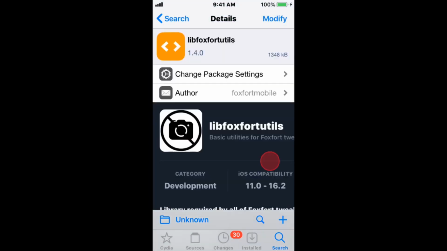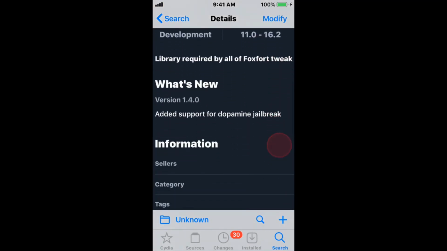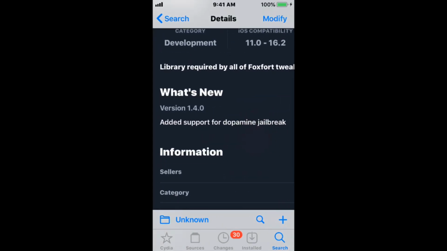Last tweak is called LibPhosphorUtils. It's basic utilities for the Phosphor tweaks. Supports iOS 11 to 16.2. It's a library required by all Phosphor tweaks, version 1.4.0.